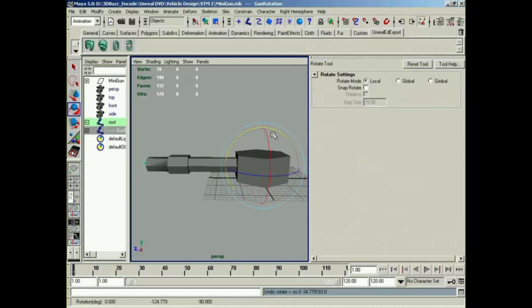Okay. So, of course, that's going to wrap it up. So let's go ahead and save this one out real quick. So we can save him out.